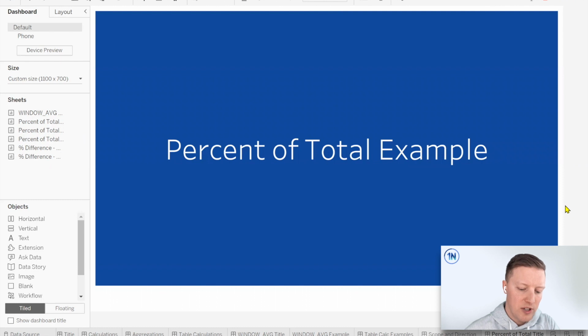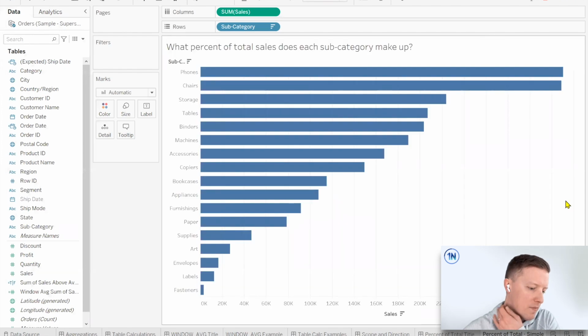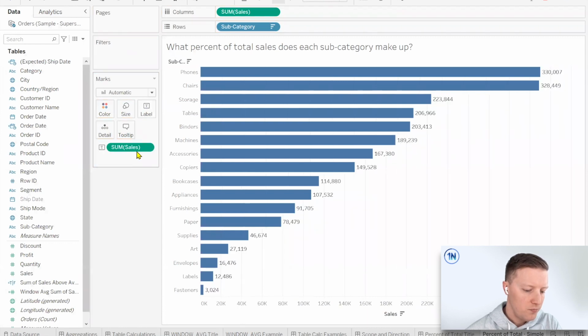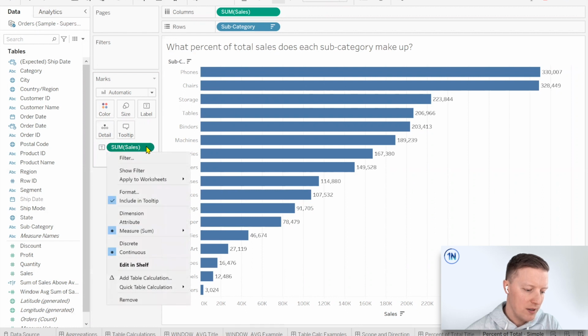So let's use percent of total as a diving board to jump into this conversation. Let's say I've got a worksheet like this. It's just one dimension, subcategory, and one measure, sum of sales. And I want to know what percent of total sales each subcategory makes up. So I'm going to get a copy of sales and throw that on my marks card, in the label tab. Then I'm going to hit the drop down on this sum of sales on label, and add a table calculation.